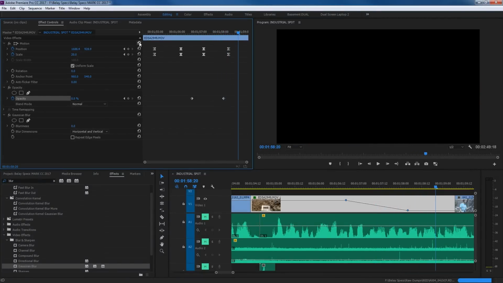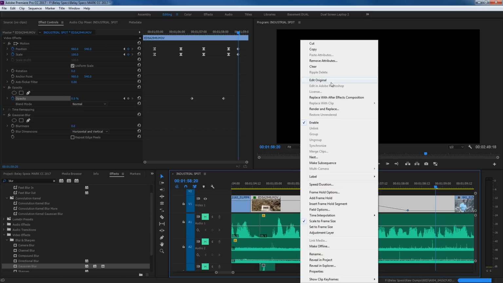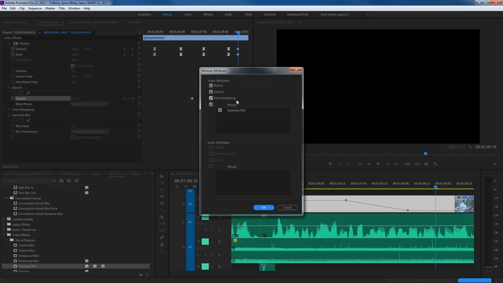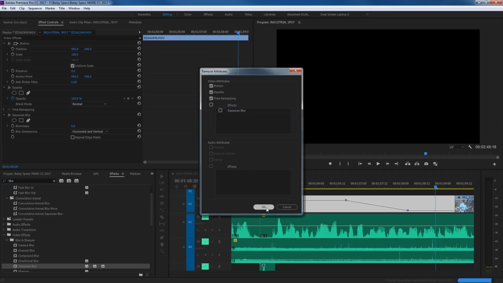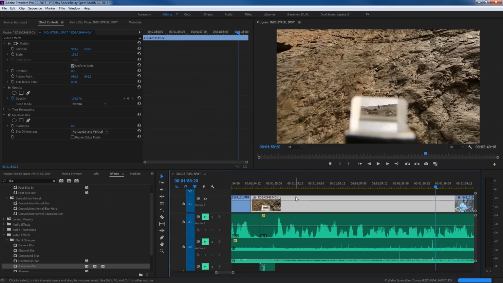Right now I'm going to reset all these effects. I'm going to hit reset on my motion. So right now I'm just going to return this back to normal. I'm going to right click on this clip, and I'm going to go up to remove attributes. I'm going to tell it to remove everything except for the Gaussian blur. I'm going to keep that on and hit OK. And it resets this back to normal.